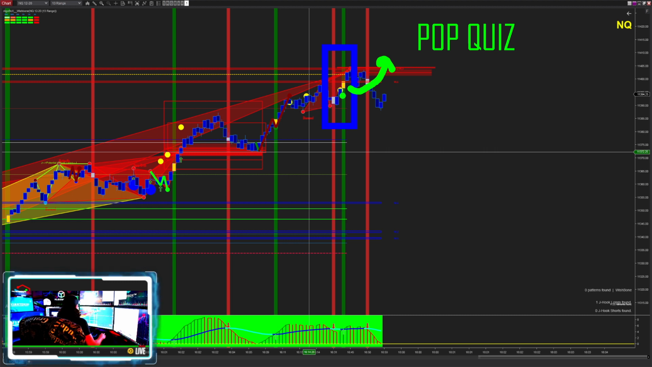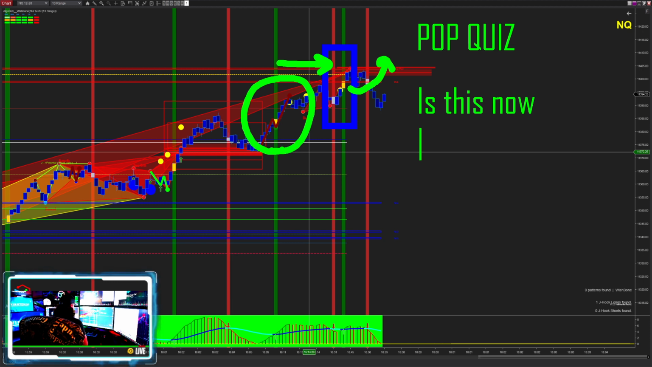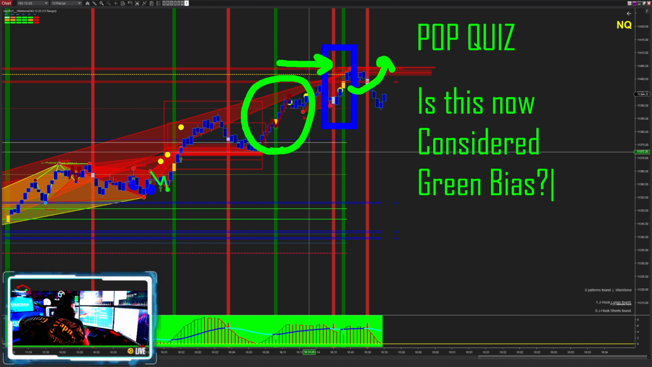When this went red back to green, because previously we were green, which we know, right? This entire space was green. But once we went red, then flipped back to green, the question is, is this now considered green bias? Pop quiz, think about it. What do you think? Maybe put your answer down in the comments below. We're not doing this as a live stream here tonight. What do you think? Is this now considered green bias?